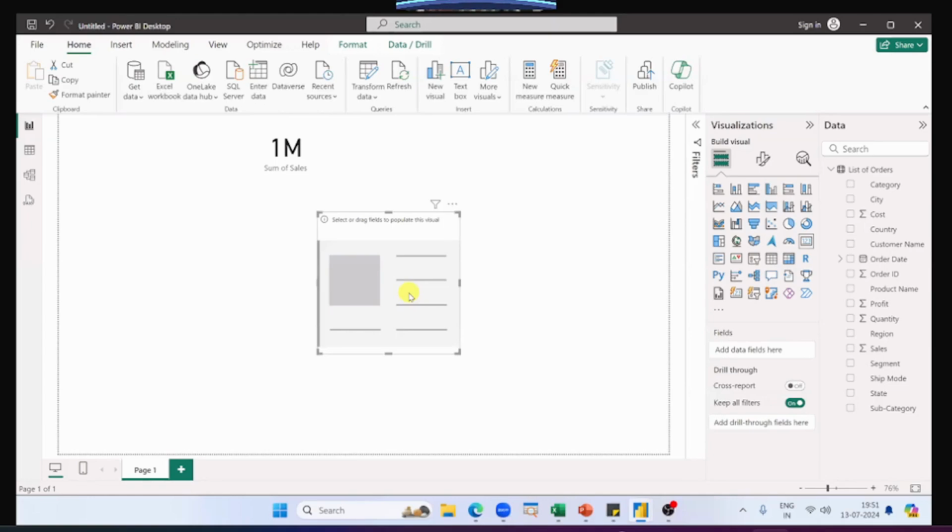So always select your card first. Only then will you have the field pane. And then you can drag whatever you want to drag. As simple as that. Okay. So this is how you can go ahead and create your card visual.